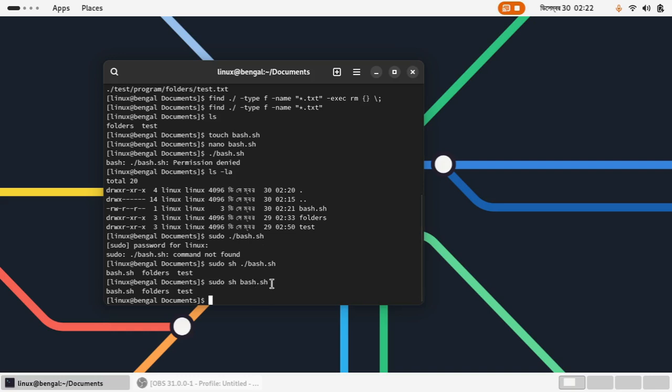A root user can execute this bash.sh, but the Linux user can't do that. So let's make it executable for the Linux user too. And how to do that?